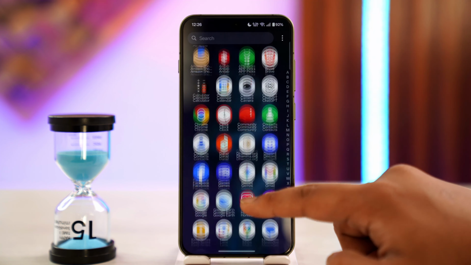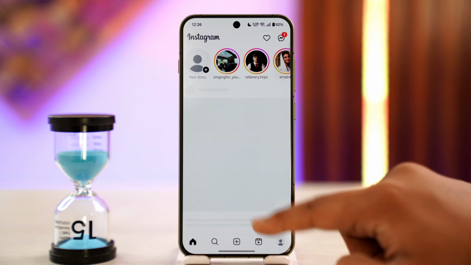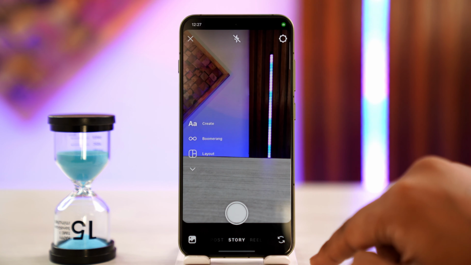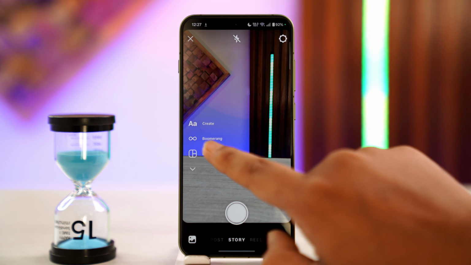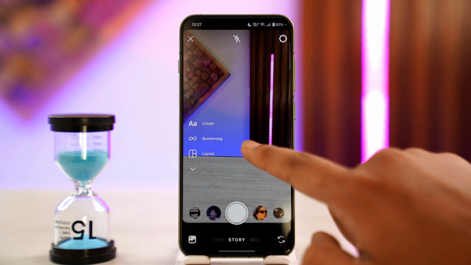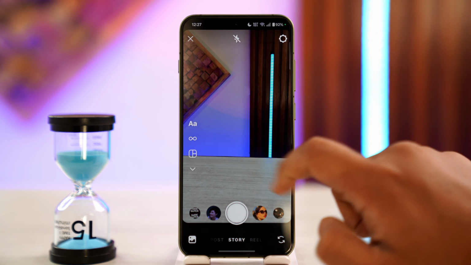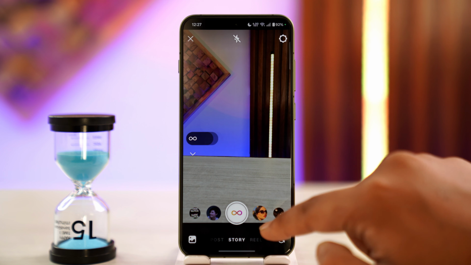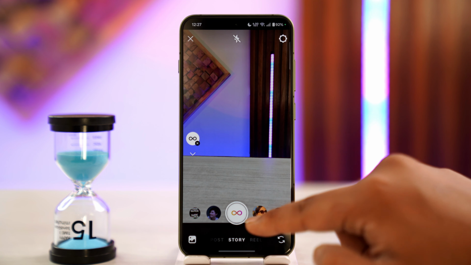To do such a boomerang, you want to open up the Instagram application and we're going to go about uploading a normal story. When we do that, we can find this infinity loop icon that says boomerang on the left hand side. So just tap on this little icon. Now you can just take a boomerang. So it has to be very quick.